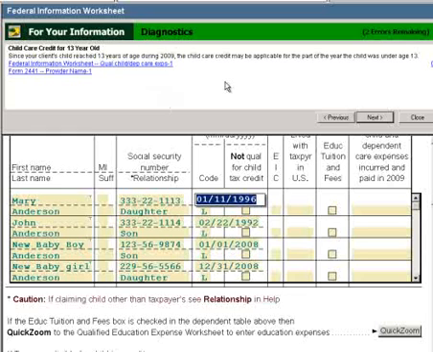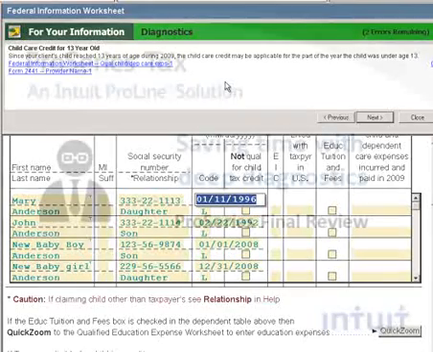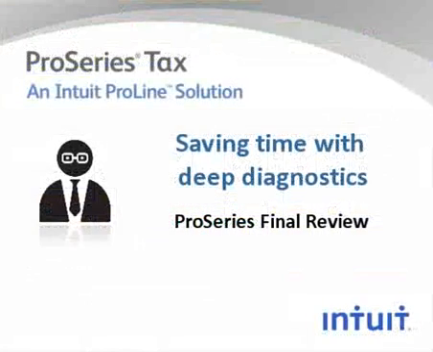So again, in ProSeries, it's extremely easy, and it works the way you want to work. Either fix your errors at the time that you're entering the data, or use the error tool or the final review tool to pick up on everything. And that way you feel comfortable, especially in the heat of tax season, that nothing's missed, and it gives you peace of mind that your returns are accurate.